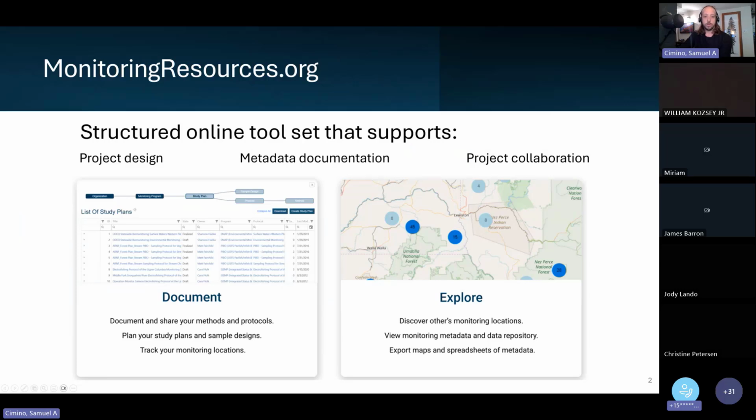All right, so to get this orientation started, we need to define what is monitoring resources. I'm not really going to get into the nitty-gritty too much because you guys don't need that, but I'll give you the broad strokes. It's a structured online tool set that supports the designing of a project, the documentation of the metadata, and future project collaboration by making the data more findable, accessible, interoperable, and reusable. Some people think of it as a way to connect, a way to create, and a way to discover.